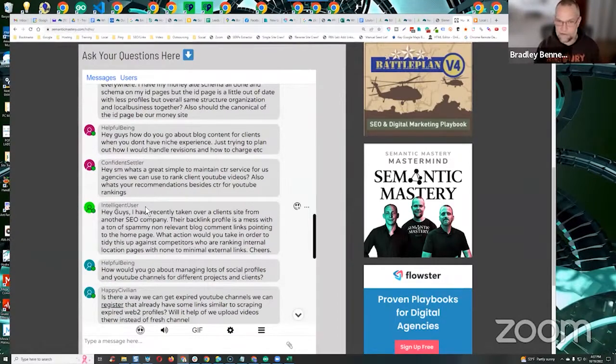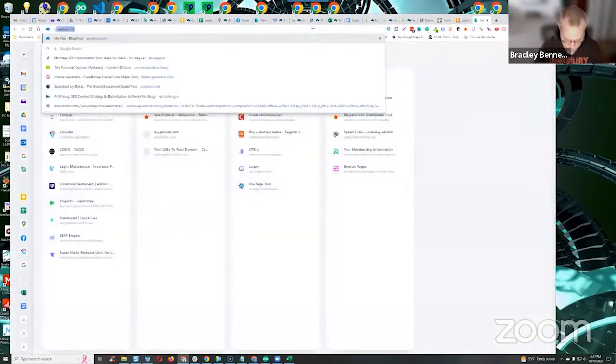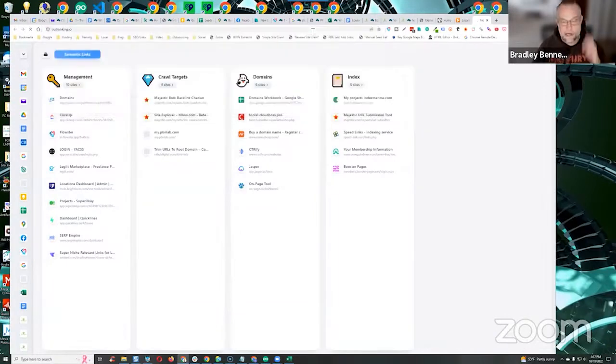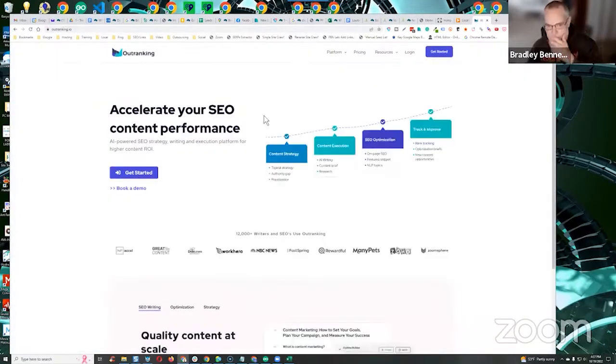On-page.ai is probably my favorite tool right now. It's expensive, but it's a great tool. Another one that we use a lot for our writing team is called outranking.io. That's another great tool. But guys, there's a number of tools. They all do very similar things.